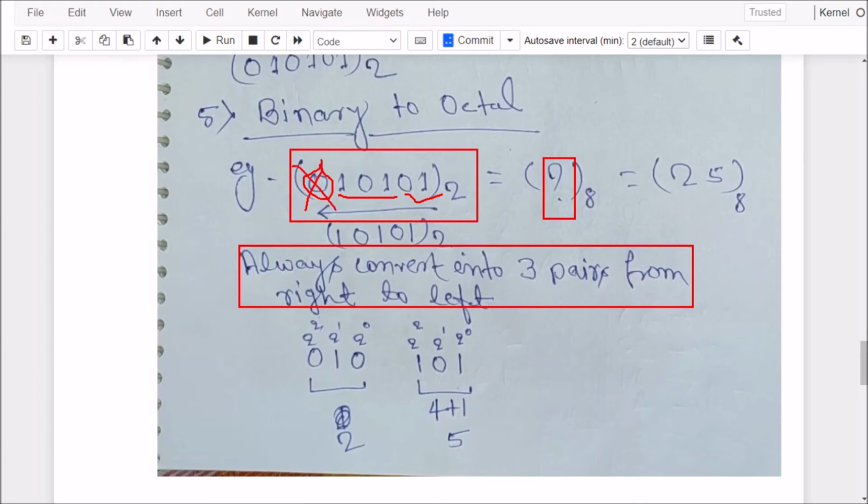Because in the question the 0 is not present, here we are converting: 1 0 1 we have to put here, then 1 0 here. But we know we have to convert into 3 pairs, so we have to put a 0 before the number. It doesn't change any value after adding the 0 before the number.